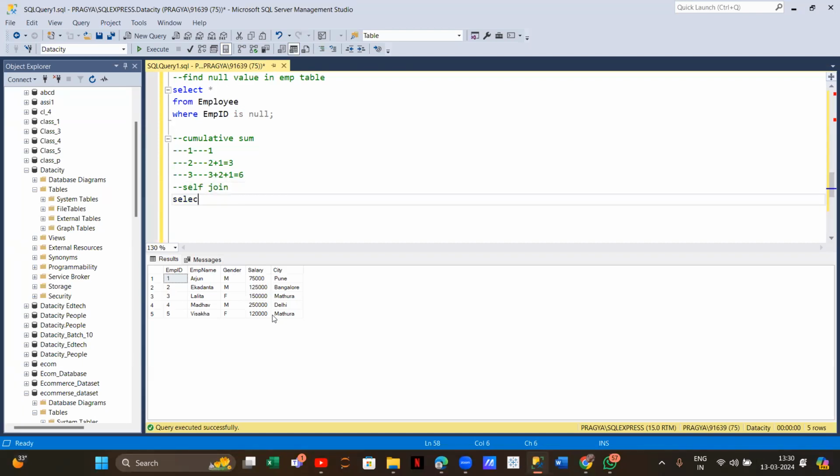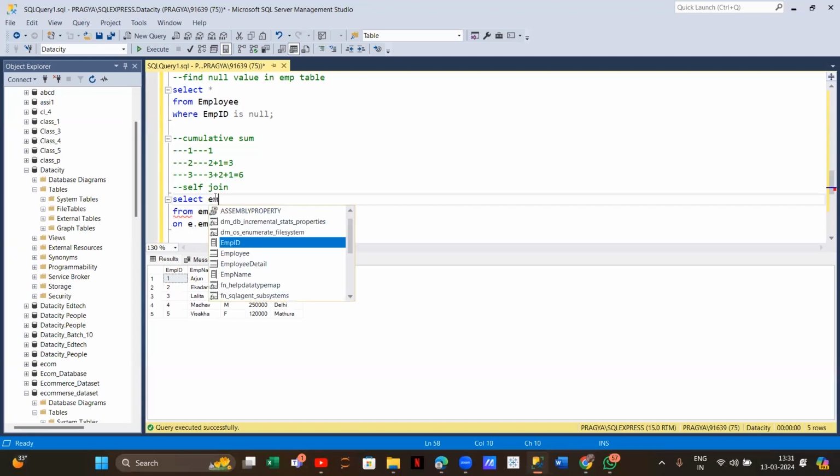So with the help of self join, in select and from: from employee table using an alias as E, join employee M. The condition I'm giving is E dot employee ID should be greater than or equal to M dot employee ID. See this, this is the thing that you have to keep in mind. Okay. And then in the select clause, I'm selecting employee name.